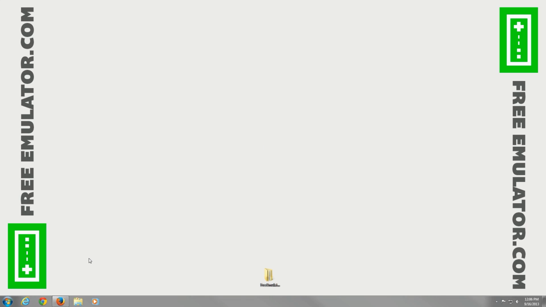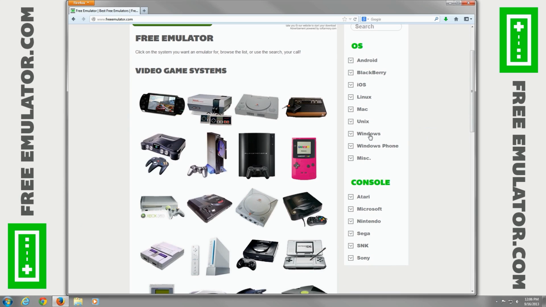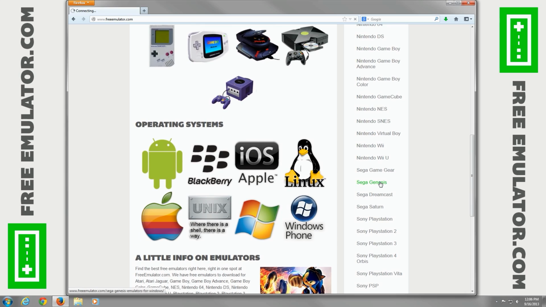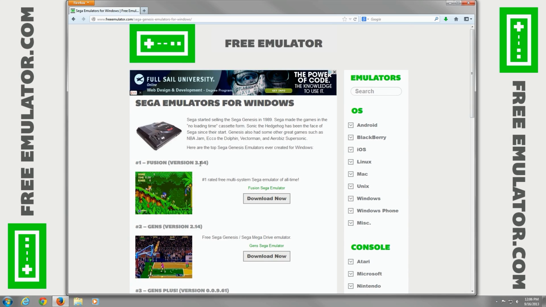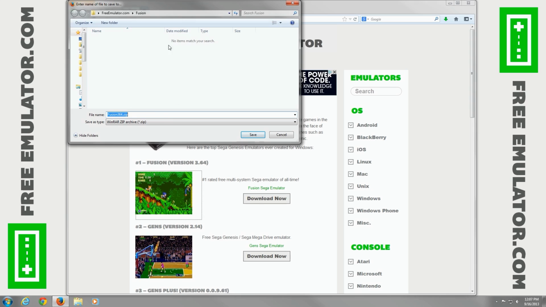Going to show you how to download the Fusion emulator using our website, freeemulator.com. The Fusion emulator actually emulates several different Sega consoles. For this video, we're going to use it to emulate the Sega Genesis. So we're doing version 3.64. Go ahead and click the link to download it.